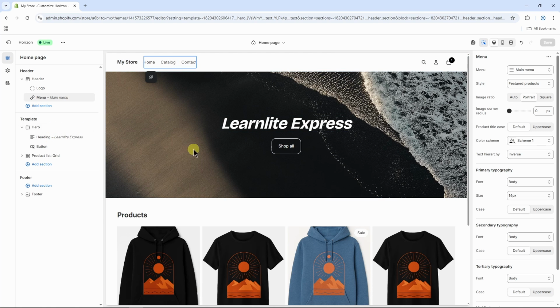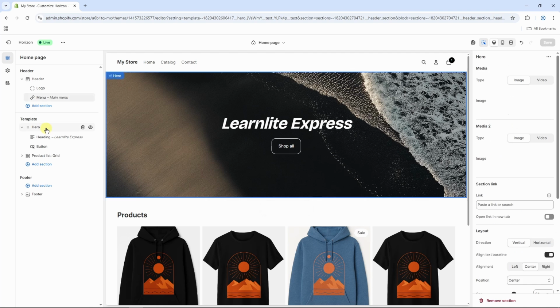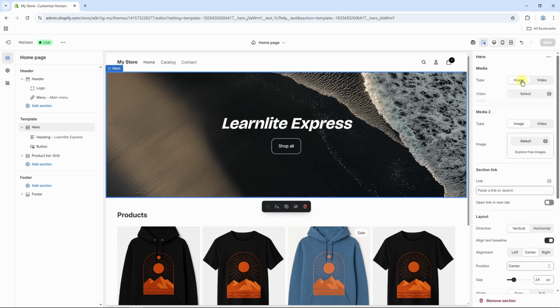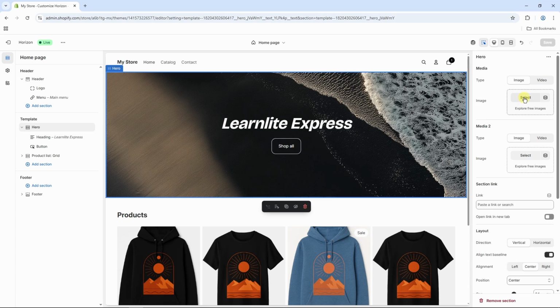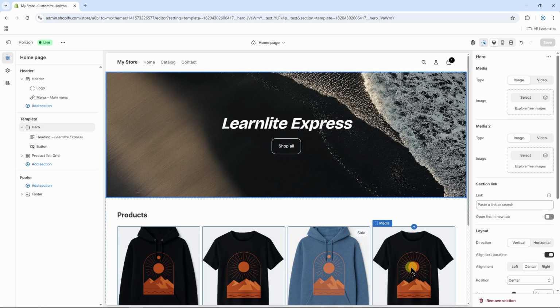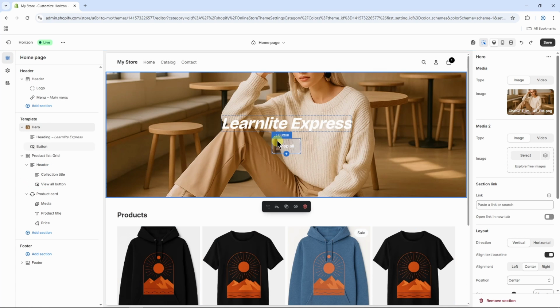And now if I want to change this hero section, then I can just select that section here and then I can see all the customizations here. If I want to change the image here, then for that I need to select the section first. Then on the right hand menu we can choose the type which we wanna have for our header. So let's say I want to use a video here, then I can select video. If I want to have an image, then I can select the image here. Then click on select from here and upload the image which you wanna use for your hero section. So I'm just gonna select this image, then click on done, and the image will be added on your hero section like this.